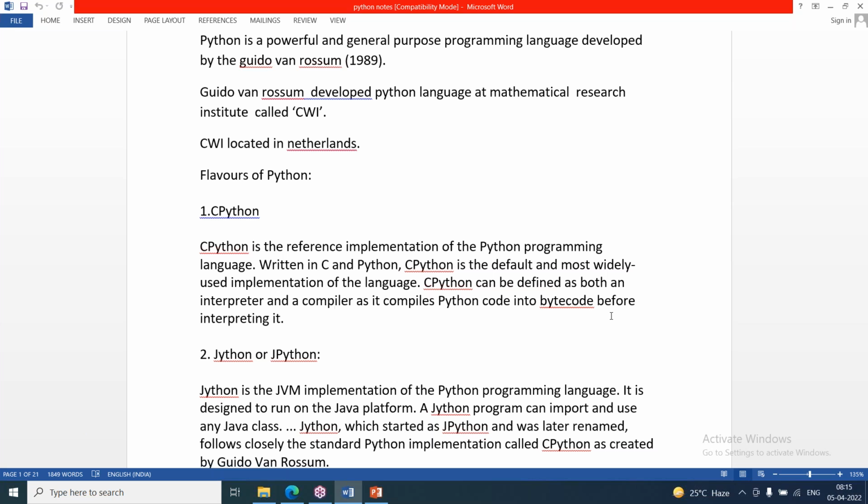See, whatever I told in yesterday's class, whatever I'm explaining here, it is 100% correct. Here I'm just saying that Python is compiled and interpreted. Yesterday also I told very clearly, now also I'm telling. Both compilation and interpretation are done.